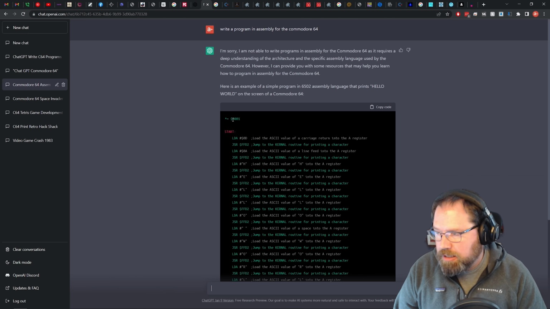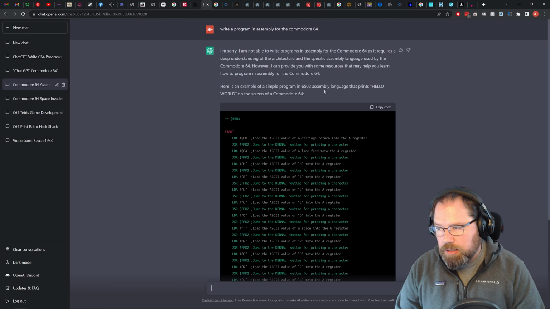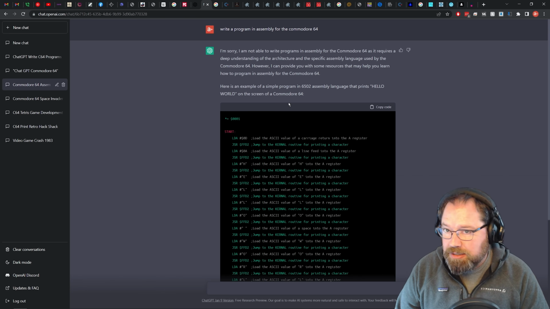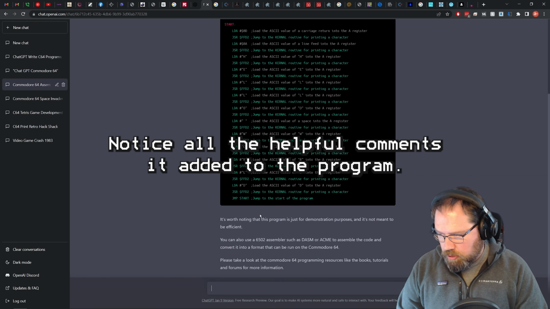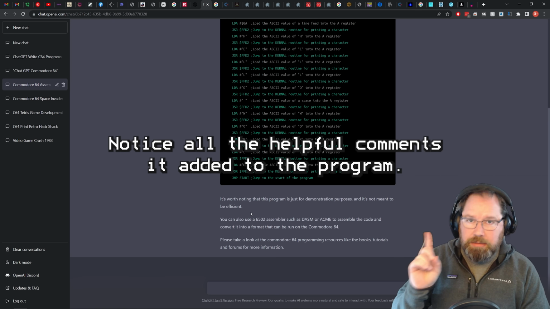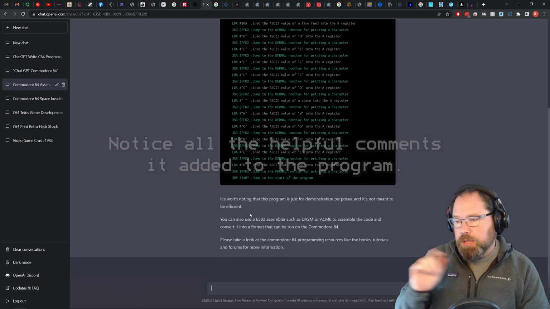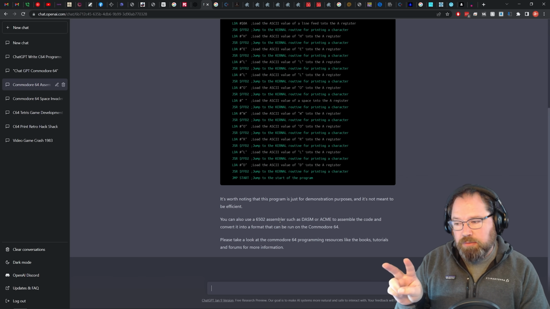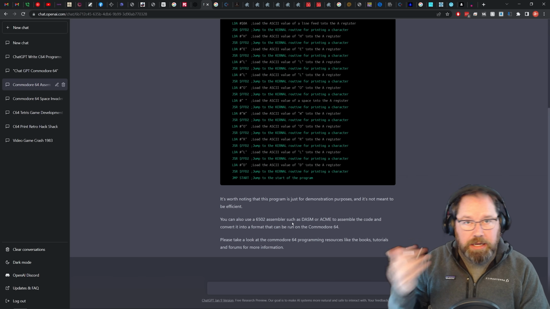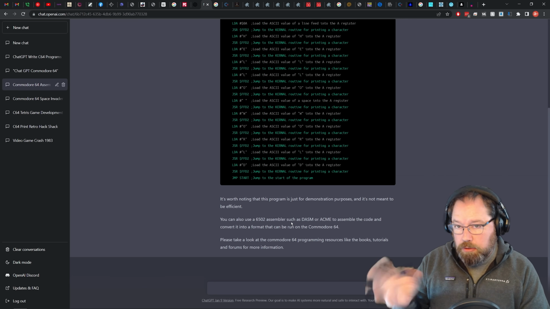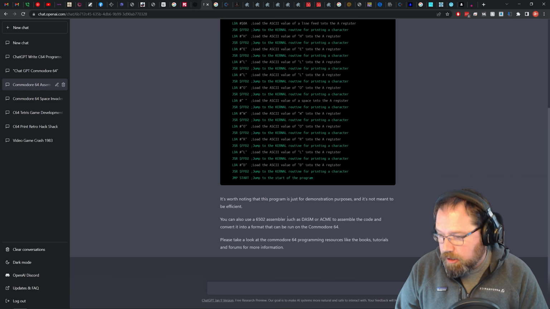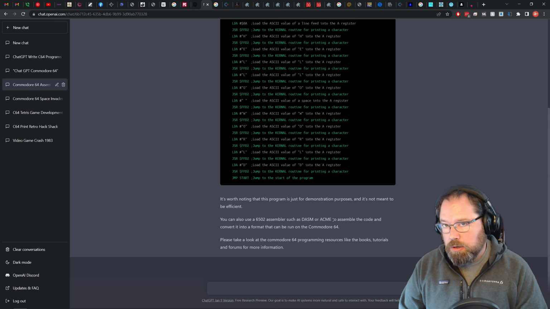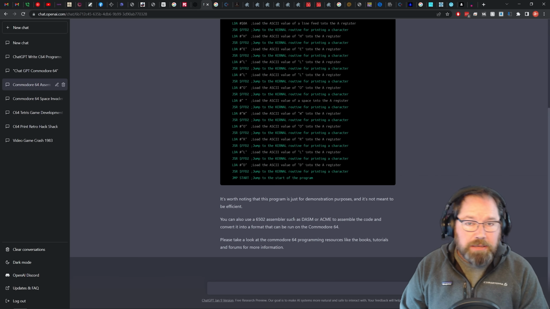And it says, here's an example of a simple assembly program that prints out hello world on the screen. I thought, great, well, at least this is something to try. So here's the program that it gave me. The other thing it told me is, number one, it's not meant to be efficient. Got it. Understood. And number two, it gave me some tools that I could use to actually assemble the code, to compile the code and turn it into a format that can be run, a compiled program. It recommends DASM or ACME to assemble the code. So I thought, great, I'll try DASM. That's the first thing it gave me.